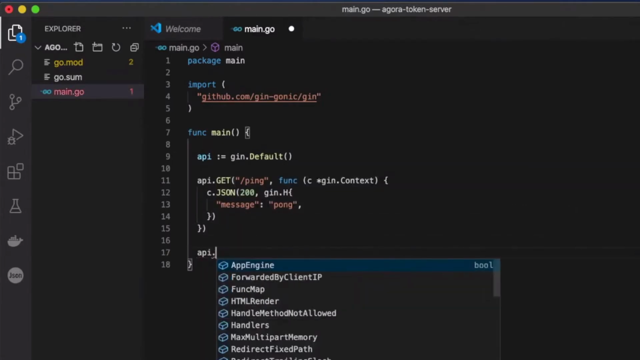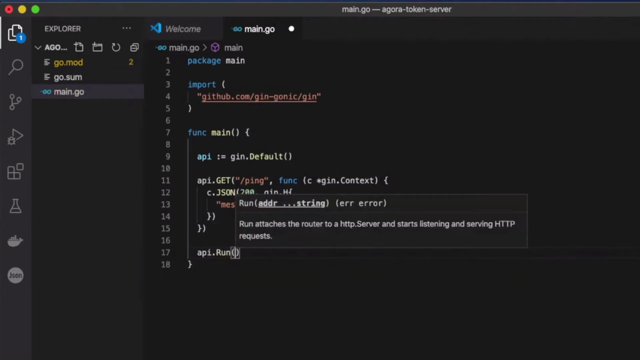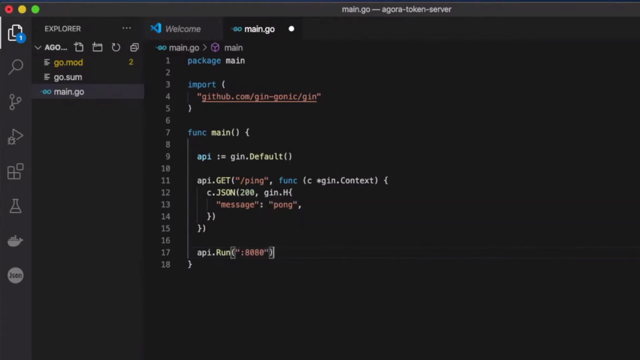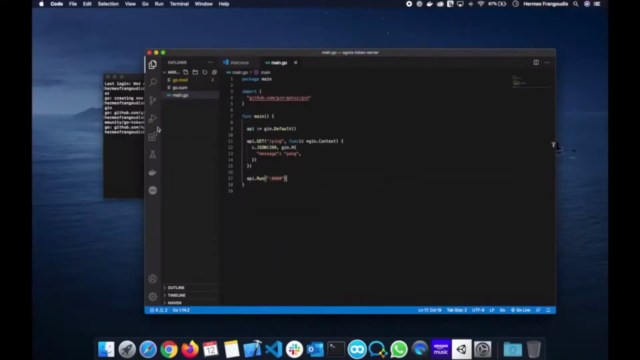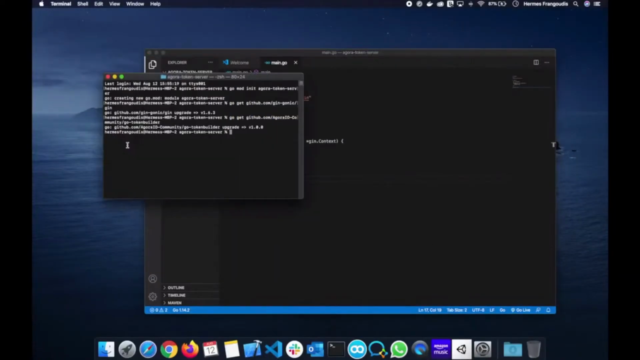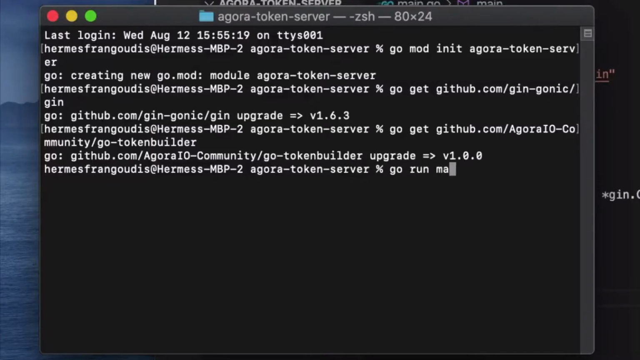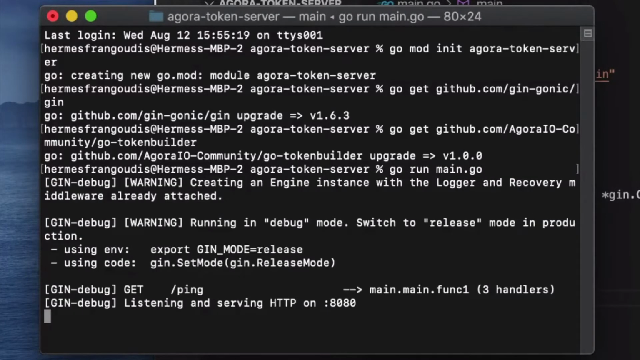Next, we'll want to listen on a specific port, so we'll say api.Run, and I like to use port 8080. Now we have a very basic Gin server set up, so we can test it out. Let's go to the terminal, open up, we'll say go run main.go. We can see our web service is running and listening on port 8080.